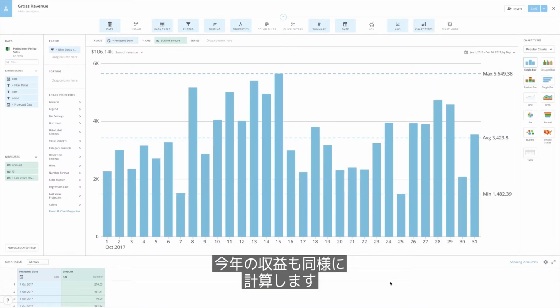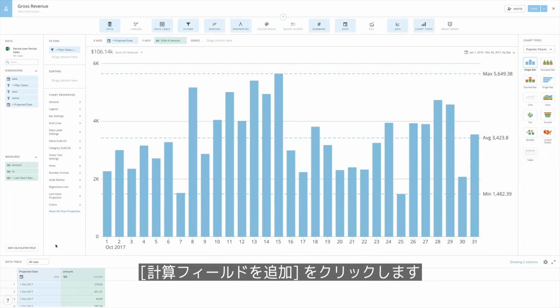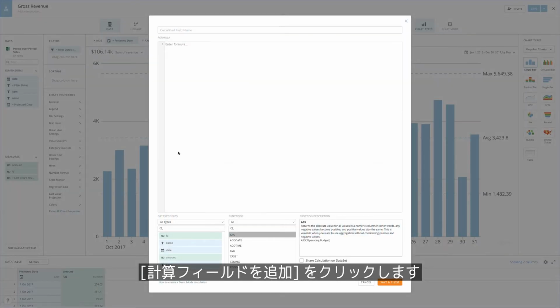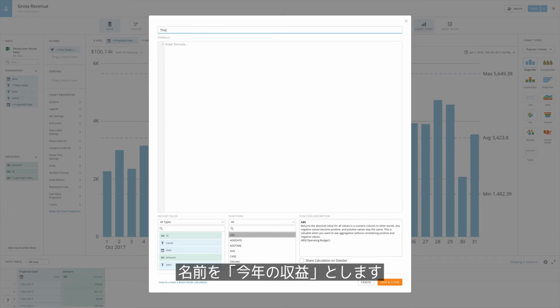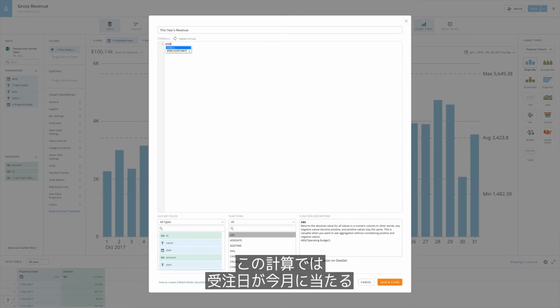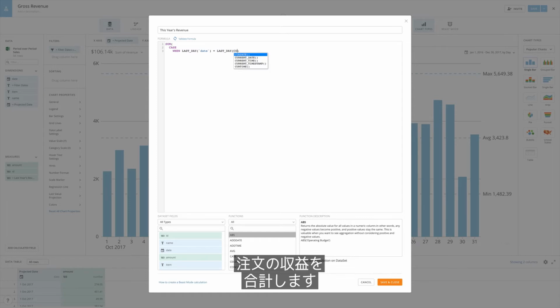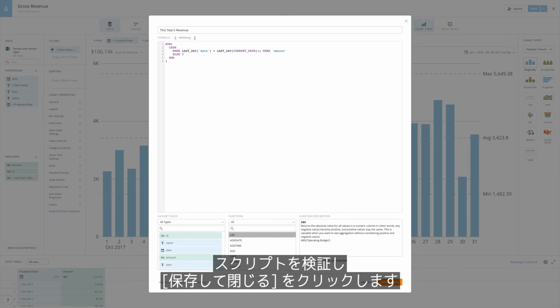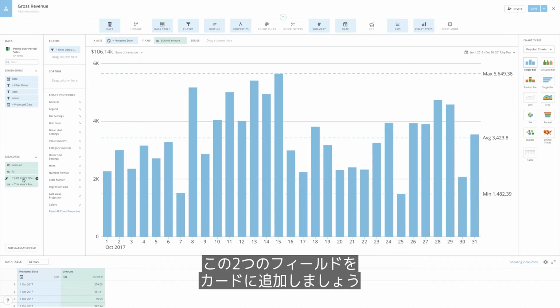The calculation for this year's revenue will be similar. Click Add Calculated Field. We'll call this beast mode this year's revenue. And for this calculation, we'll sum all the values of amount where the date for the order falls into the current month. Validate the formula, and click Save and Close. Now let's add these two fields to our card.